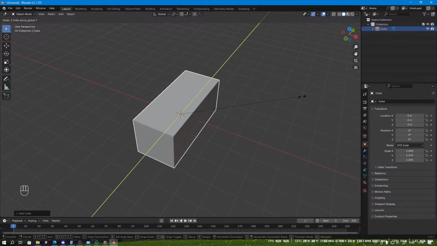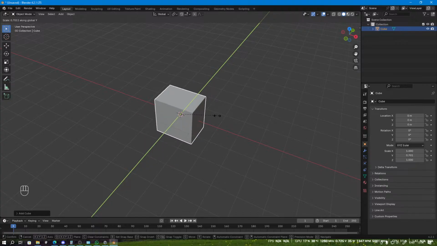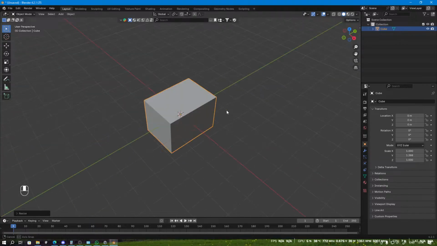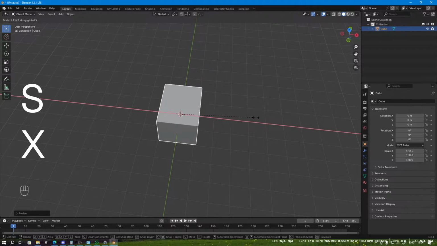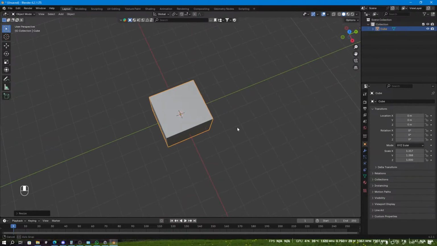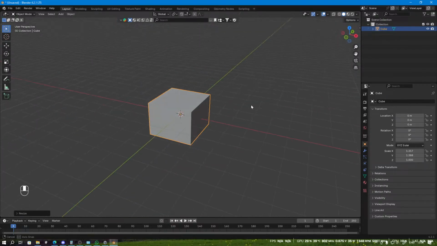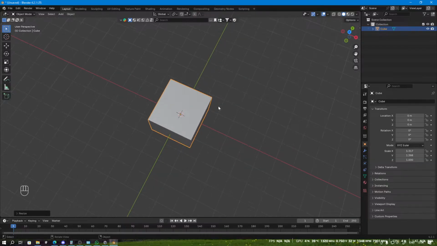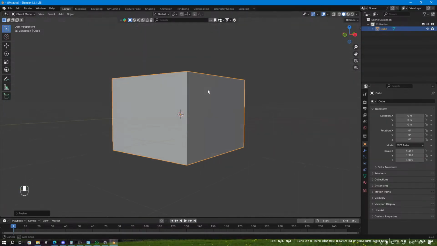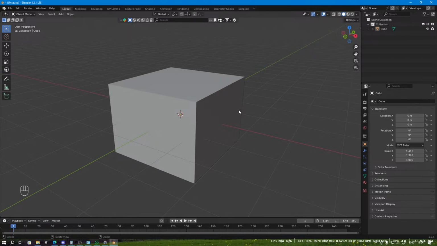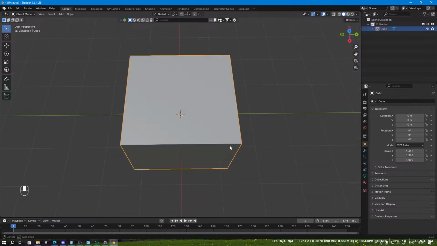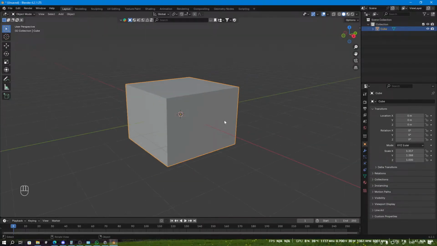So like this I can stretch it like this. So this much is good. Now I'll stretch it on the X axis like this much. Good. So this is now looking more like a rectangle maybe.